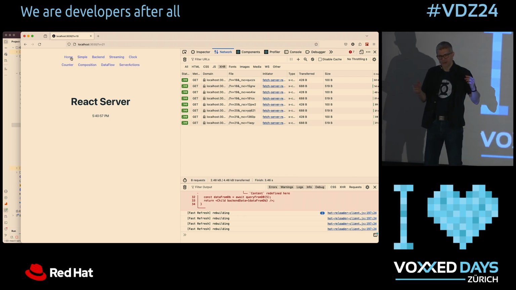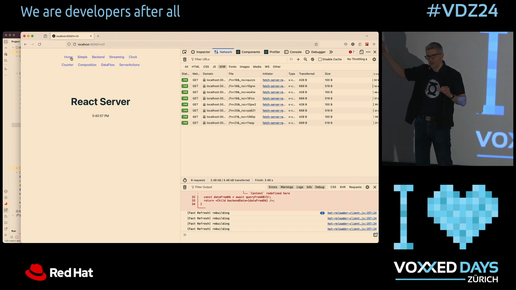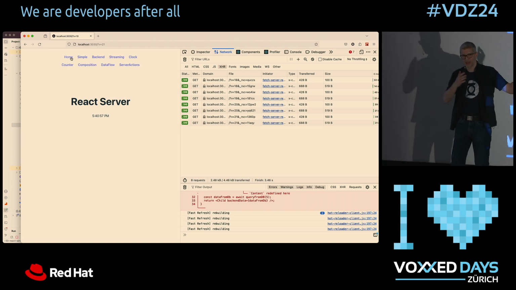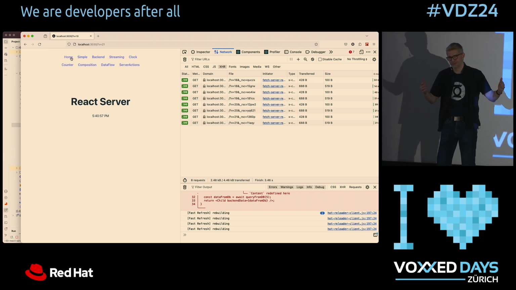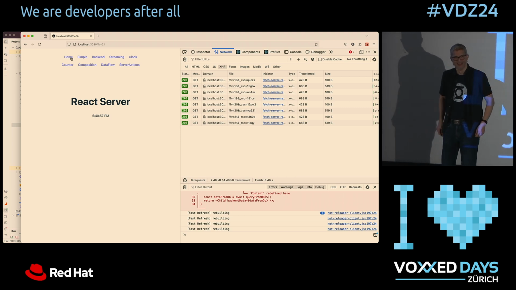And some conspiracy theory could say that Next.js is a framework that is sponsored by Vercel, and Vercel is a cloud provider, so they have an interest in people using server resources.